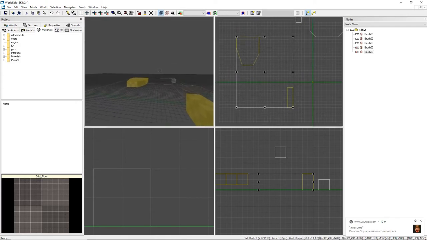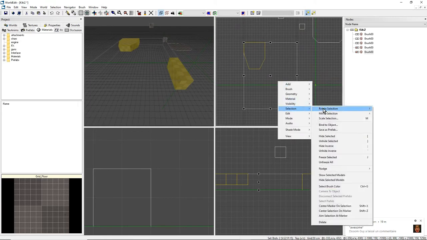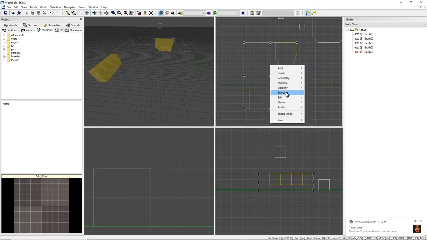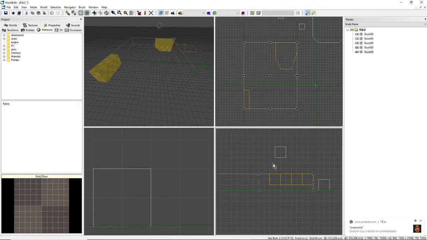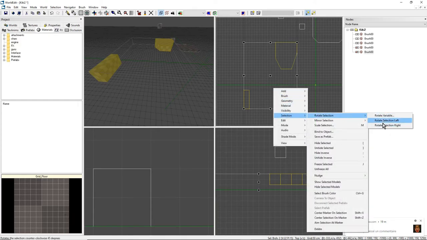So if I do a mirror from those two objects, and I do selection, mirror selection, left right, you see, they flip from the left to the right of the center of the selection. If I do that from up and down, it's always from the top view. I mean, you can do it from one of the side views, but the naming is like if you saw it from the top view.